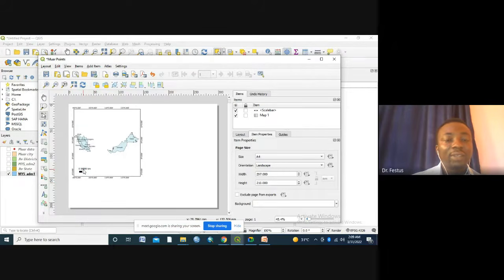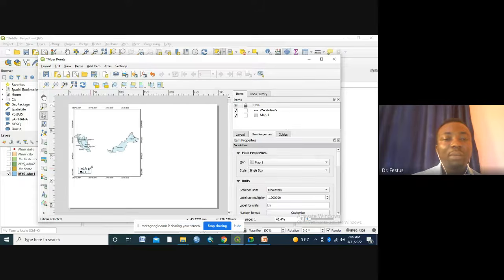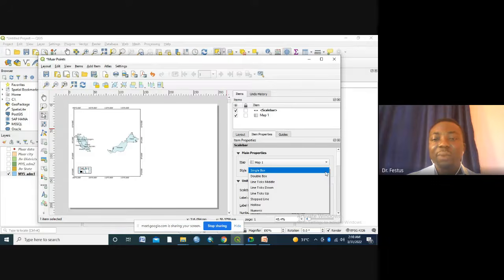Once you release it, your scale is already there. You can see the scale is already there, but you can also manipulate the scale value. If you want to change the scale style, you can also do that. Just click on the scale, and then come to the right hand side again, and you see item properties. If you want the style of the scale to change, you can change the style. Instead of having a single box, you can say line ticks down. Let me click on this line ticks down, and you will see how it is.